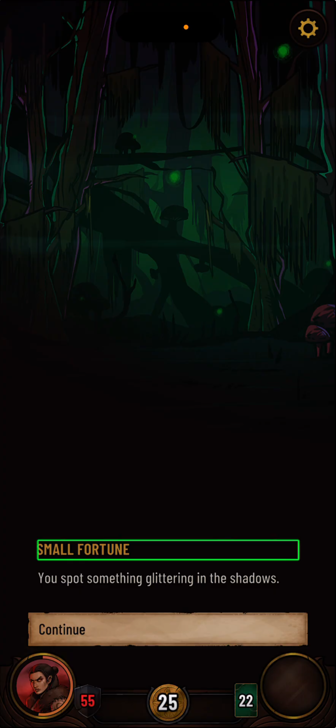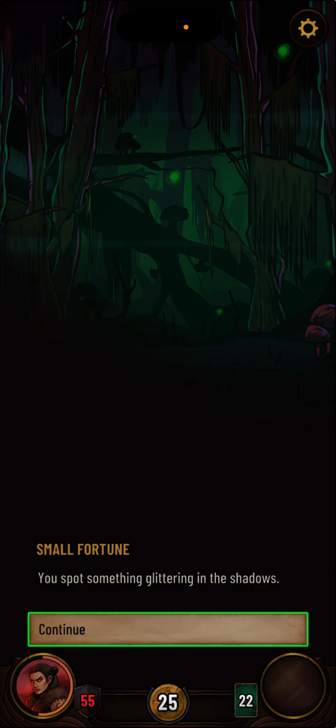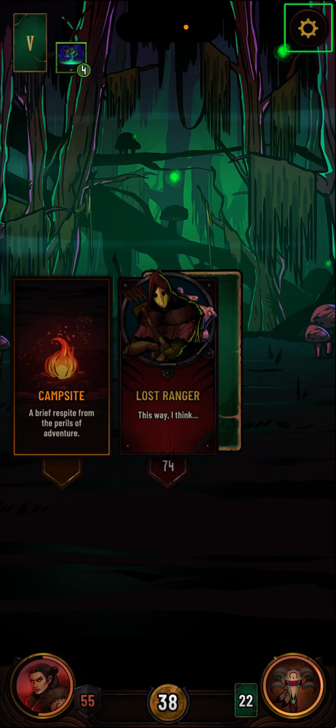I really can't wait to see in II if there are any new treasure events and stuff. Last time Rick put in a bunch of new events and they're fun. Continue. You gain 13 gold. Small fortune. You find 13 gold. Leave.